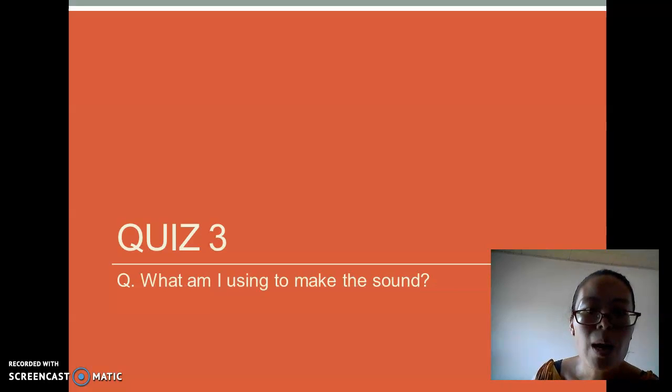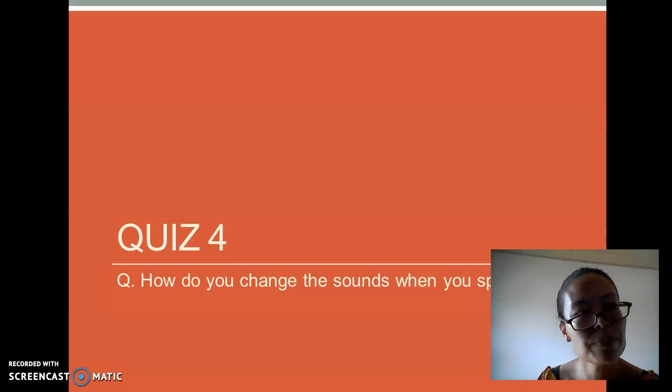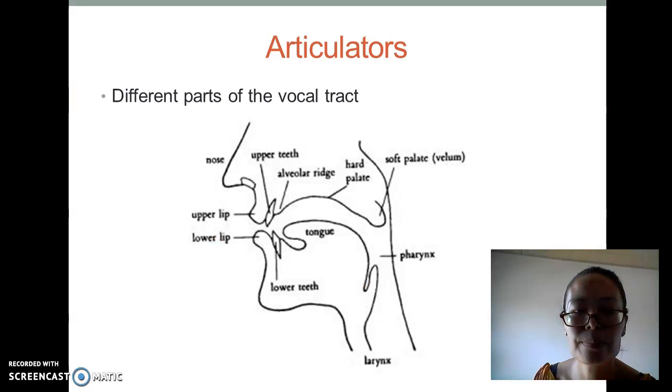Quiz 3. What am I using to make the sound while I'm speaking? Then how do you change the sounds when you speak? We use articulators. They are different parts of the vocal tract. We use these articulators to change the sound when we speak.